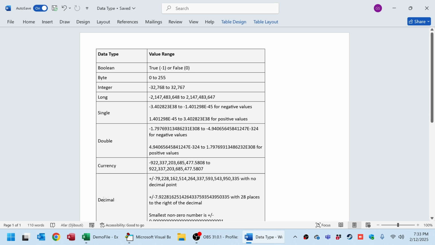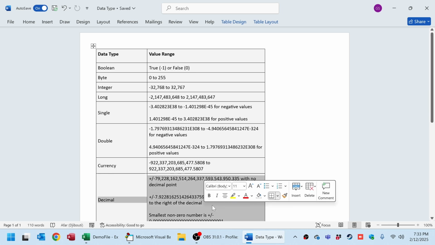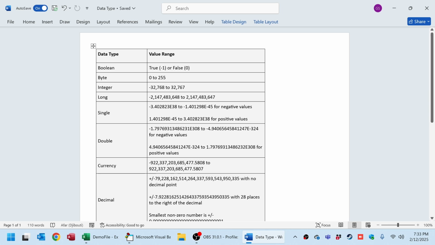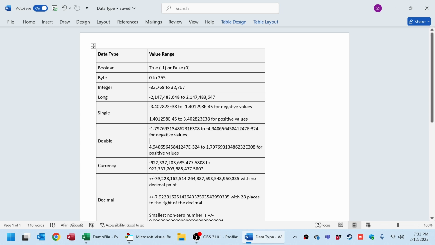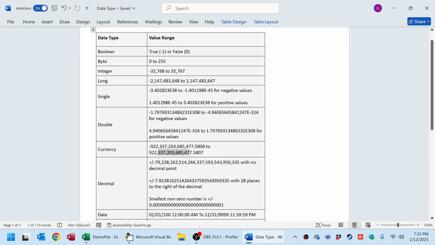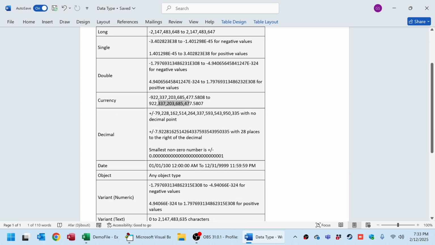There is also, however, decimal. So decimal goes up to 28 places to the right of the decimal. I have read articles that say that decimal is more accurate than double, and with double you can have rounding issues. I have personally never seen that issue with double, but I guess it could happen. And then currency is just 922 trillion, it looks like. Yep, trillion, negative to positive with 4 digits after the decimal.